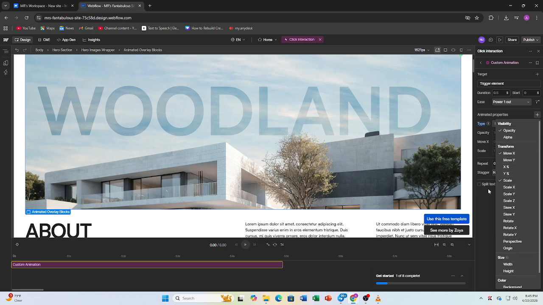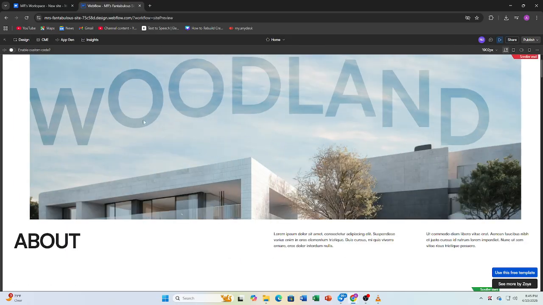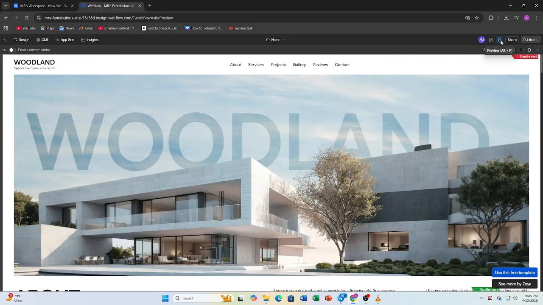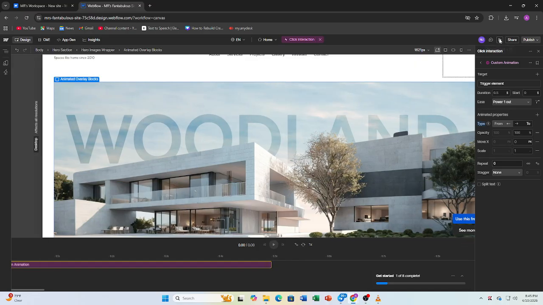You can reuse the same animation on other elements too, just apply it from the Interactions panel. Once everything looks good, go ahead and publish your site to make the animations live. And that's it. Your site now has smooth, clean animations that actually feel professional.